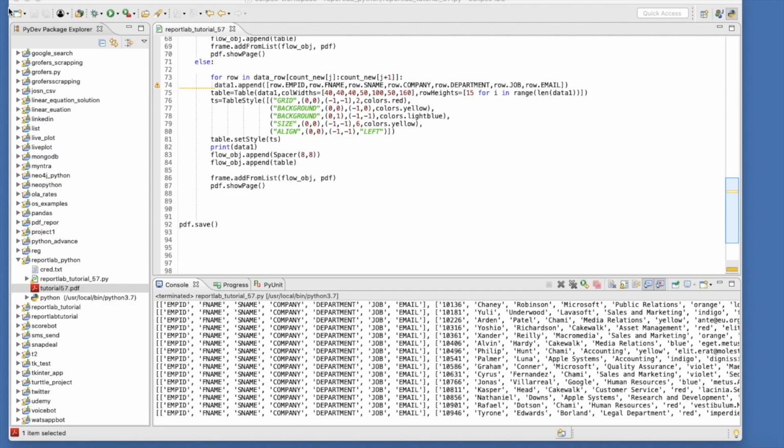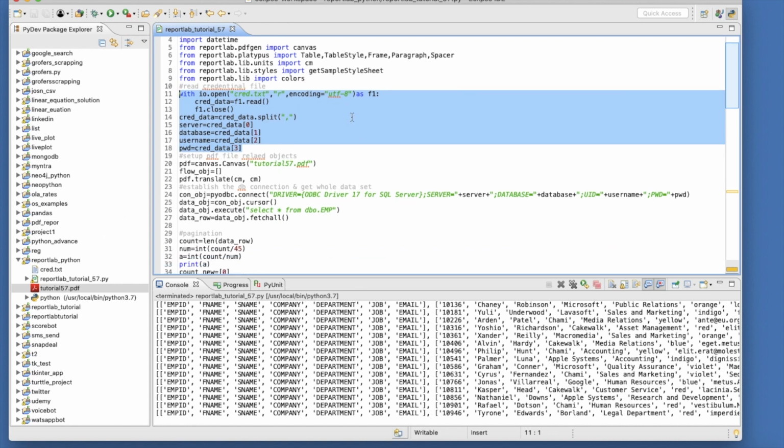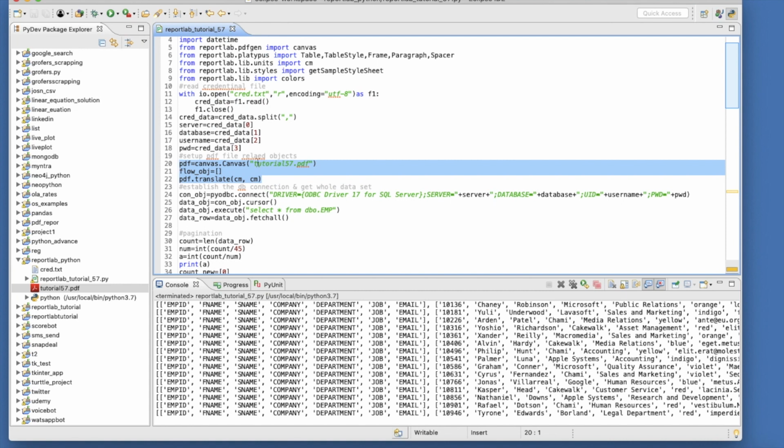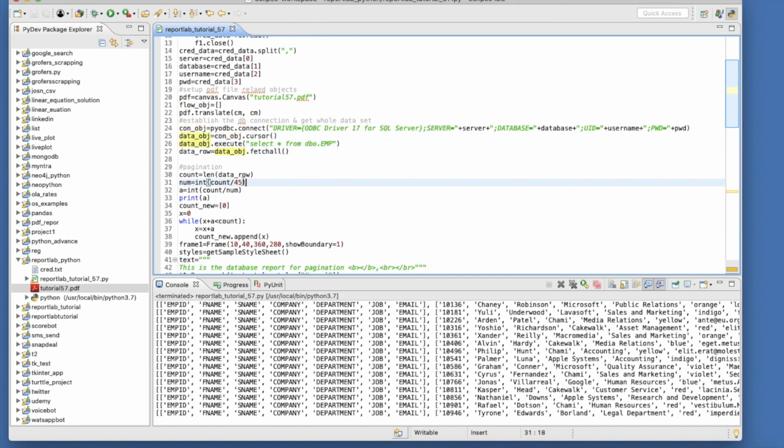So for the last time, here we are reading the credentials from the credential file, right? It is clear. We are just defining the PDF file related objects, and after that I'm creating the connection string, the query, and generating the whole data set here. And after that I'm checking the size of the data set, and dividing this by 45. Why 45? I want to have 45 as a count, and after that I'm again dividing this with this, so I'm getting the numbers, like the distribution of the pages.